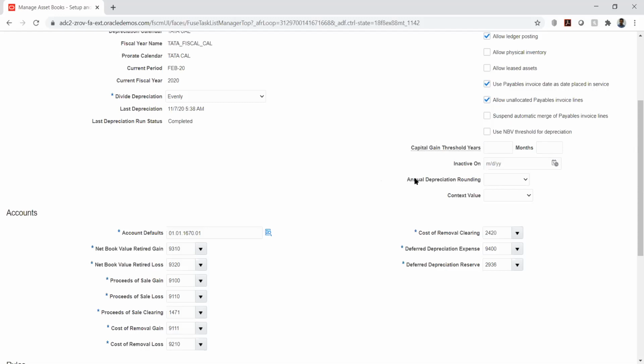And we have something called annual depreciation rounding. So if you wanted to have depreciation rounding, so let's say this is 12.46. So how do we wanted to handle this, with restriction or always? So this I don't want to round it off. I just wanted to see as it is. So I'm just leaving this option as well. And context value is nothing but the DFF, maybe the additional information if you wanted to capture, so that we can enable it here and we can select from the option.